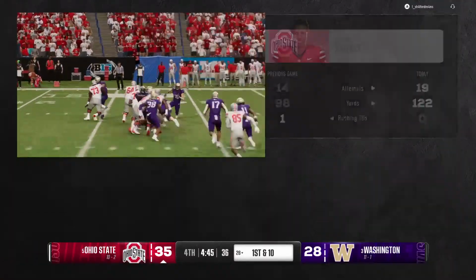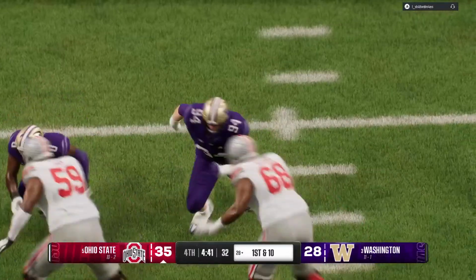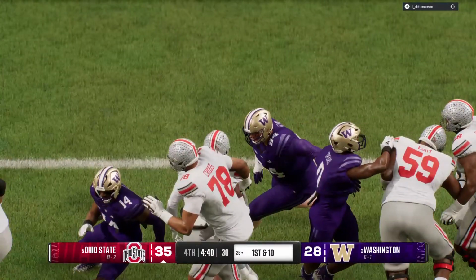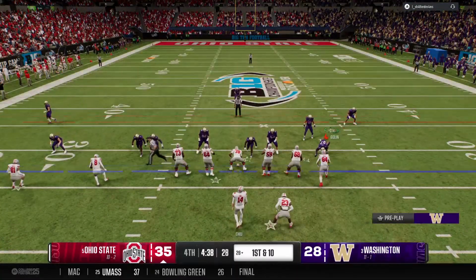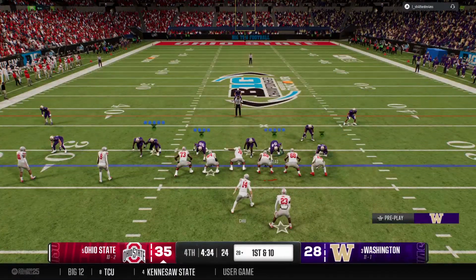You know, this back has taken advantage of his opportunities tonight in his football game. And here's another example on 3rd down. They put the ball in his hands. He knows exactly where to go to pick up the first down. And he's able to do that here in the fourth quarter.